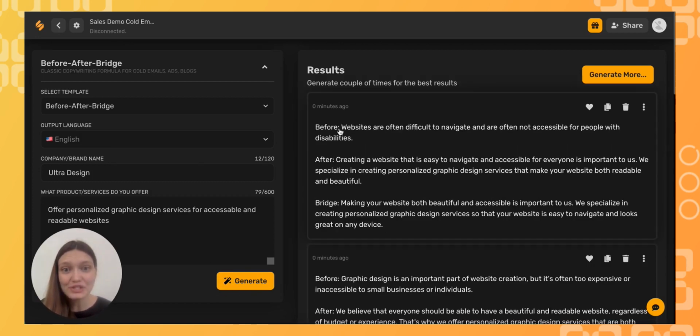In the before, it describes a problem that is relevant to what you offer. It describes how the world would be different if your product or service didn't exist. And then it closes by explaining how your product, idea, or service can help them get there. This copy is an excellent opener for any cold outreach email.